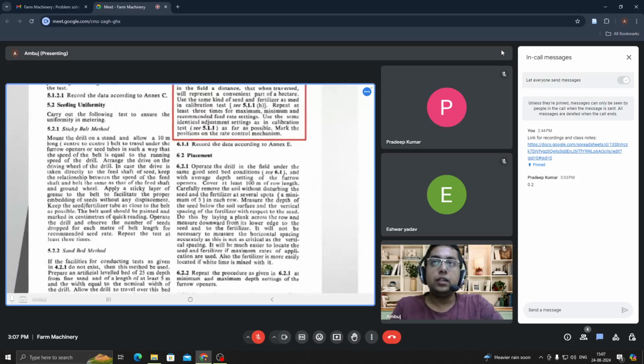In case of the sticky belt method, what we do, reading the text line by line and then explaining: mount the drill on a stand and allow a 10-meter long center to center belt to travel under the furrow openers or seed tubes in such a way that the speed of the belt is equal to the running speed of the drill. You have to lay down a particular sticky belt.